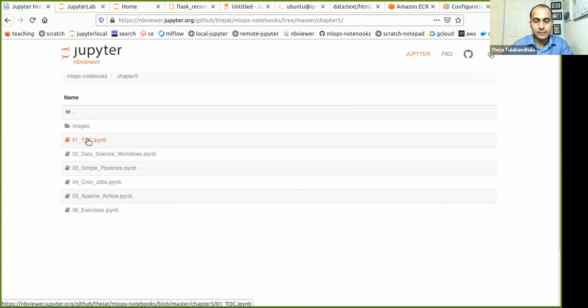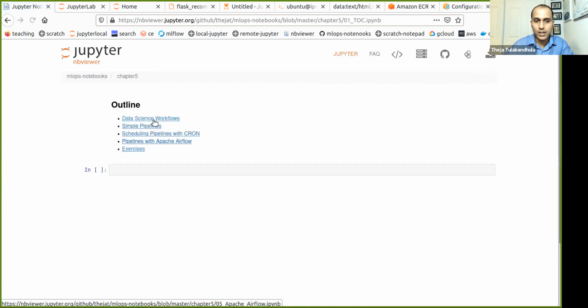So let's look at the table of contents. What is the set of topics that we're going to cover? Today, we may just touch on the first 2 topics, which is, in general, data science workflows. How should one think about them? And then we'll look at a simple pipeline, a simple workflow or a pipeline.